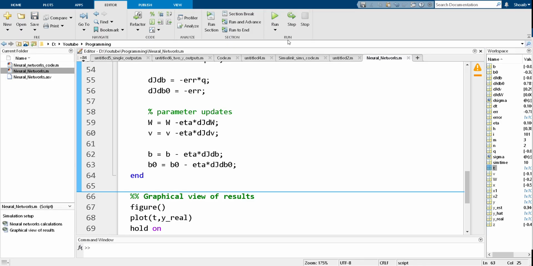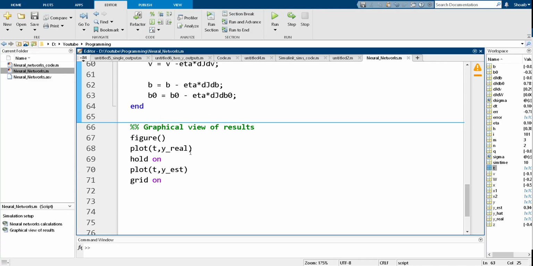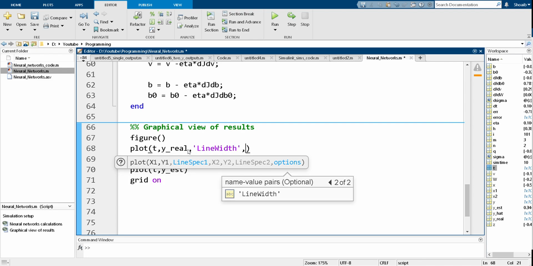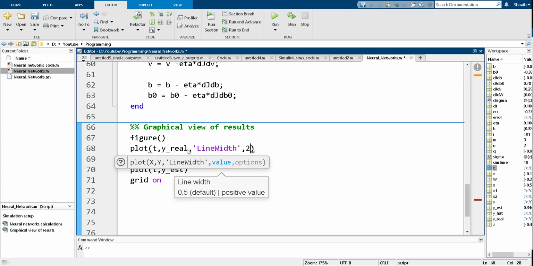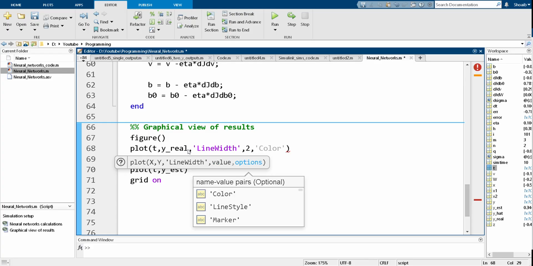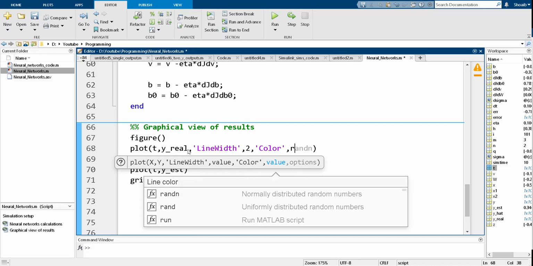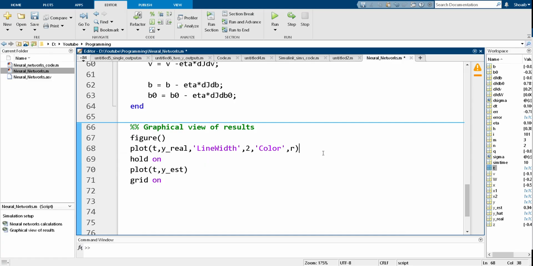And see, yeah, so we can see our figures here. Let me put a command for legend, and let me distinguish these plots from each other as well. So let me use a line width of 2, and let me use a color R, which we usually use, RGB. You may be familiar with that.